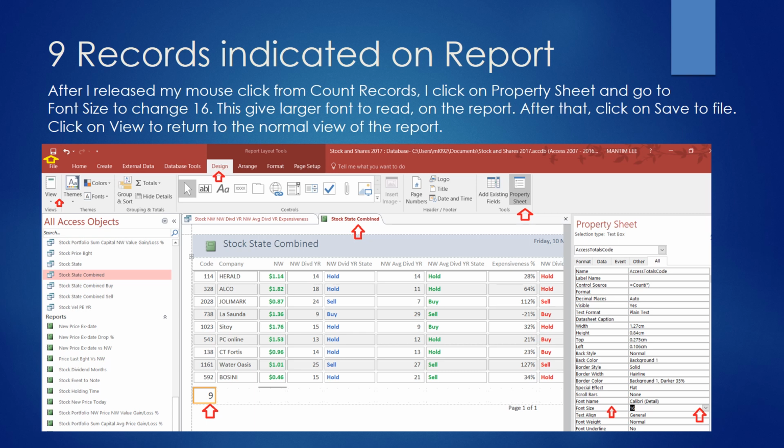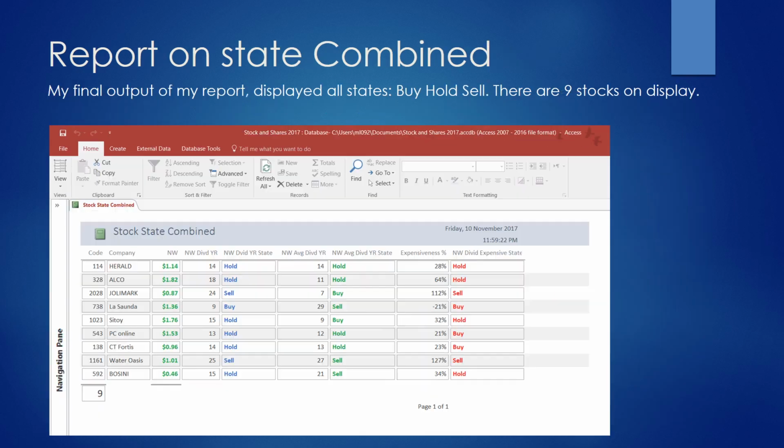After I release my mouse click from the count records, I click on Property Sheet and go to the font size to change to 16. This gives a larger font to read on the report. After that, click on Save to File. Click on View to return to the normal view of the report. My final report displays all states: buy, hold, sell. There are 9 stocks on display.